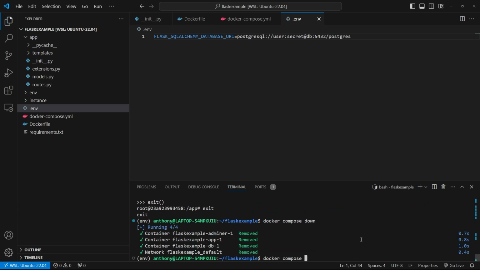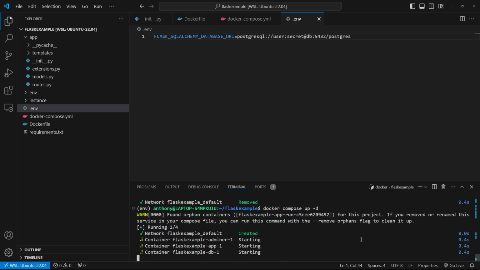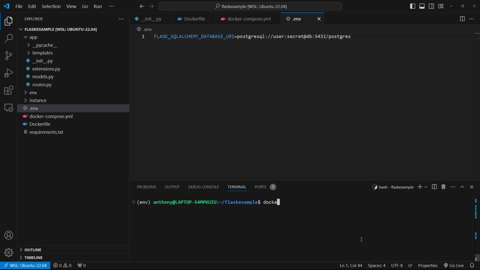And then let me put everything back up again with -d. And I'll just try that again. So docker compose run app bash. And inside of run app bash, what I can do is I can try flask shell again. And I can try db.create_all again. Okay, so this time it worked. So I just had an extra slash there.